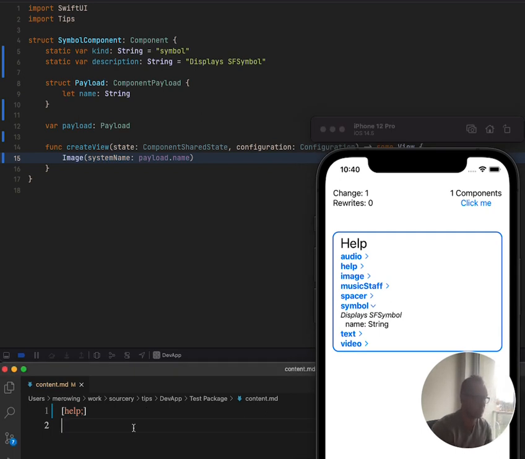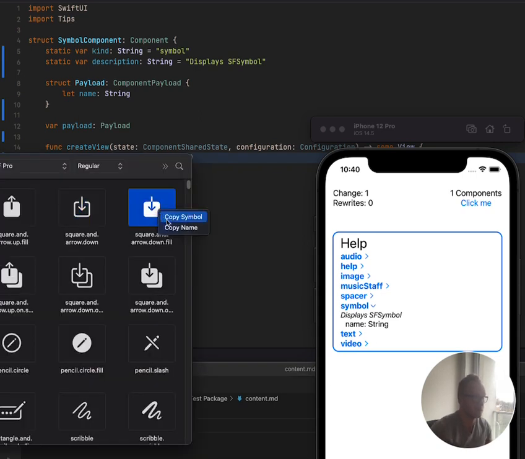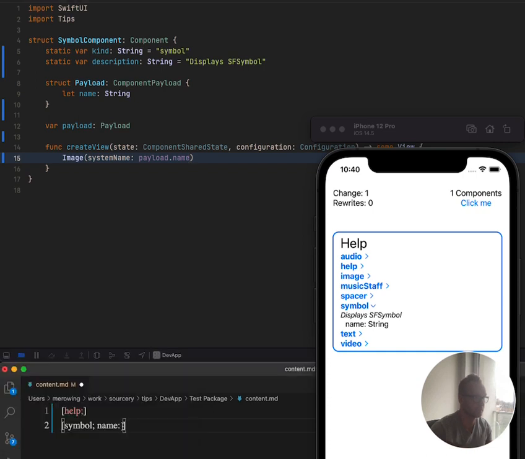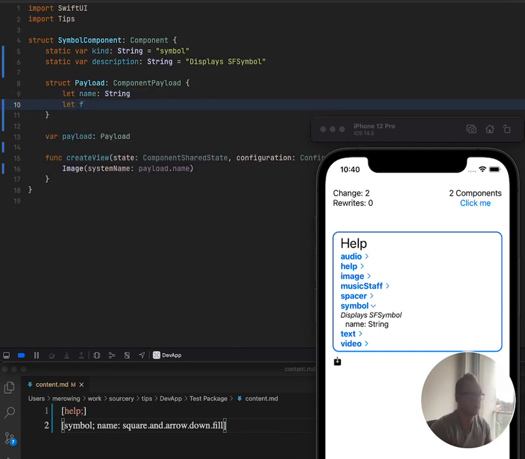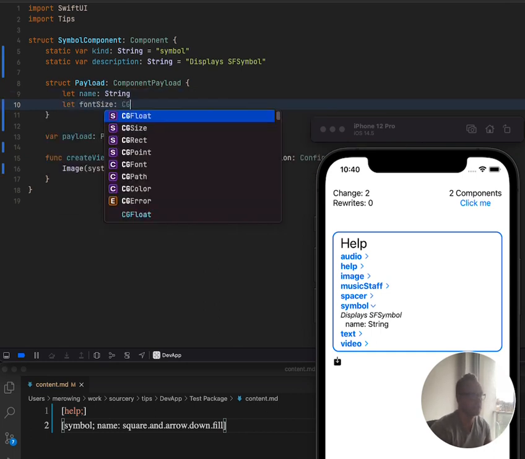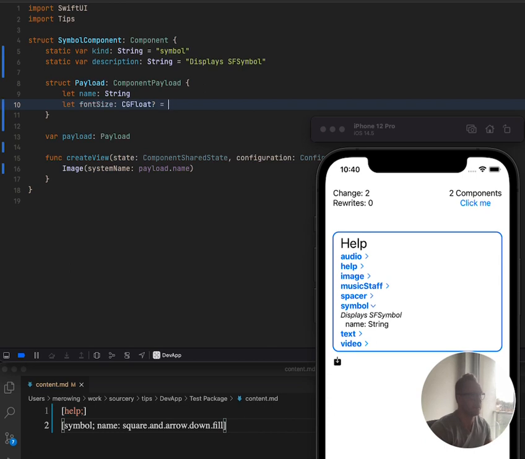So let's try to use it, right? So symbol.name, and what's the name? Let's see, where are SF symbols? Let's use this one. And it's available. All right, that's cool. What about if we wanted to have a font size? So let's add a font size to the payload, and let's default it to 64.